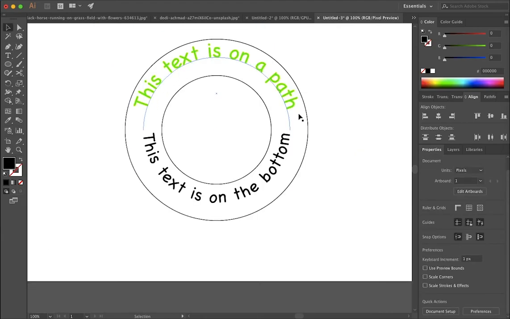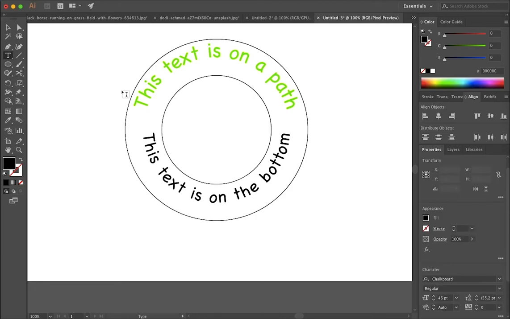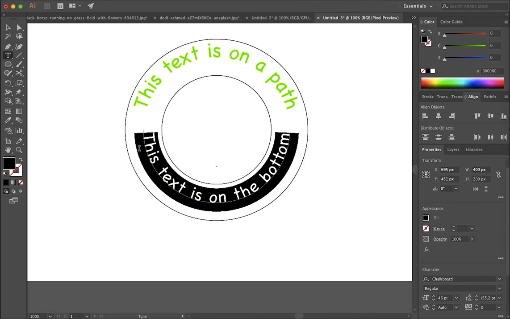So with this text that's on a path on the top and the bottom, I can click on the T, the type tool again, and select the bottom one. And you'll see that it doesn't really line up in the middle. It's kind of closer to the center of the circle than it is to the bottom of the circle. I want it to be in the middle.